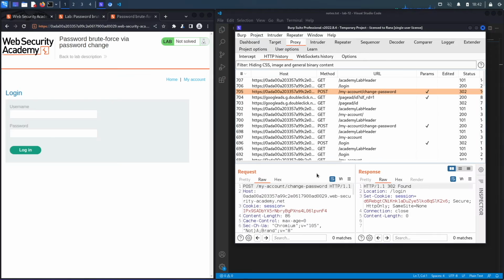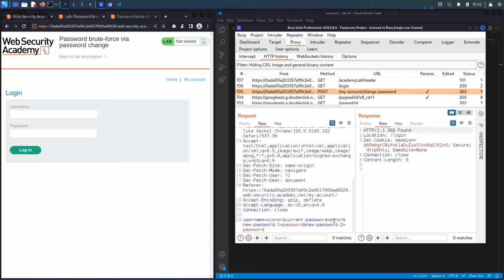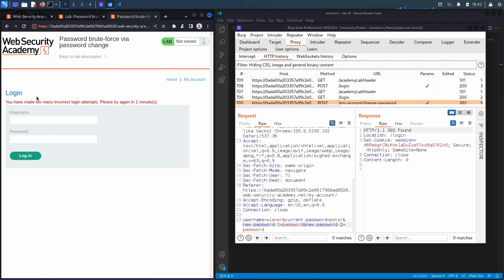Okay, so that's interesting. When we put in an incorrect password over here, so Peter, I had changed it in the first request, and so this is no longer the correct password, and we put in 2 identical passwords in the new password field over here, we get logged out of the application. So we have to log in again. So let's log in with the correct password, which is not Peter, it's password. Hit login. And we see that you have made too many incorrect login attempts. Please try again in 1 minute.